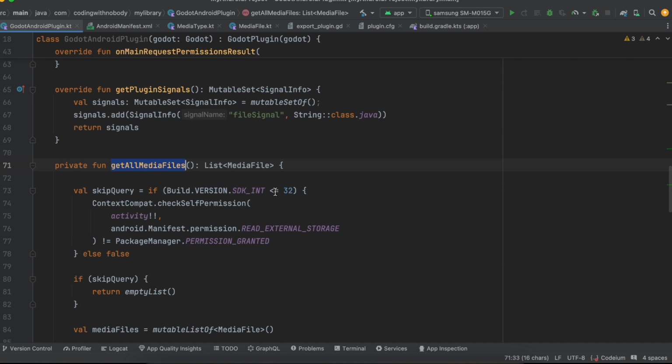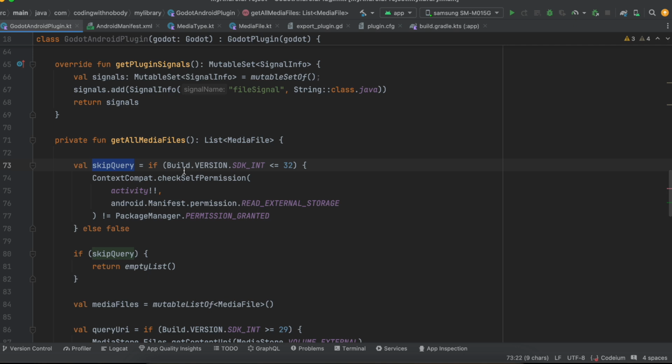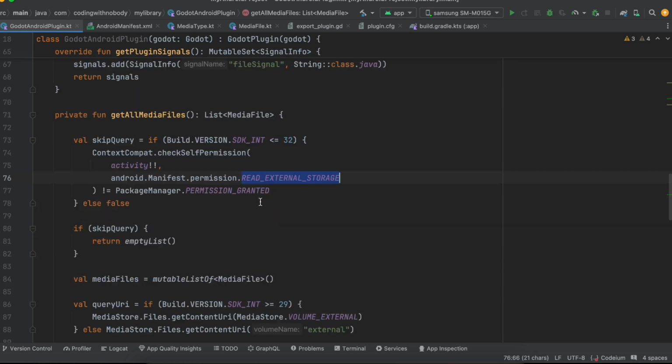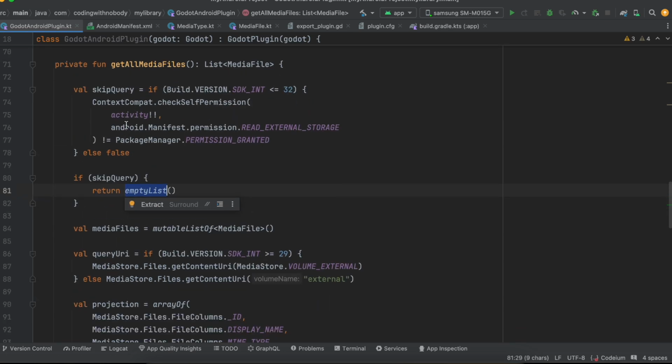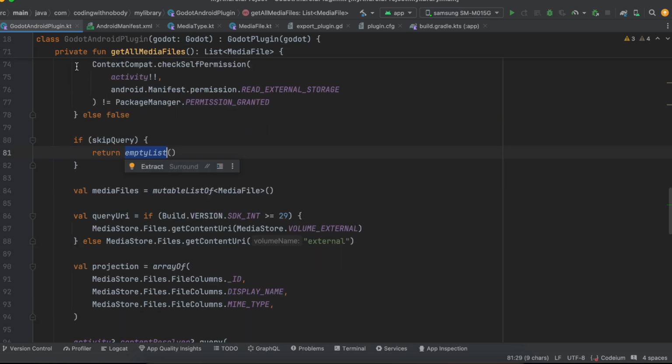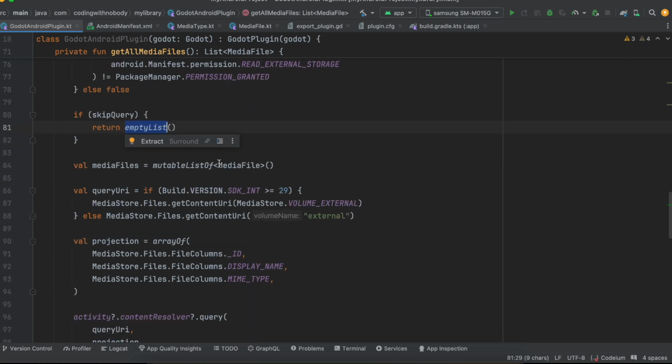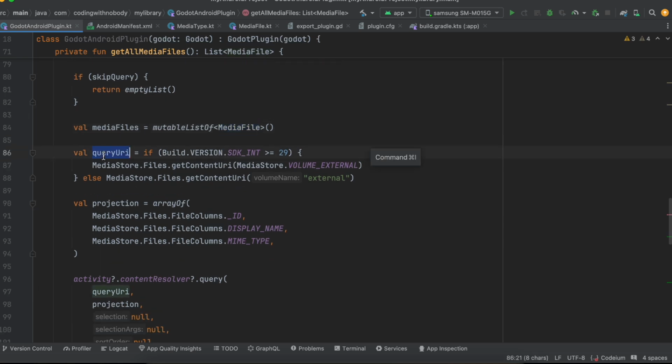So here you can see I'm just using this skip query thing. If you are using SDK less than 32, then I'm just checking for this read permission, and if this is true, then just return an empty list. But in our case we already have the permission, so we don't have to worry about it. And here I have defined a mutable list of media file, and here I'm defining our query URI.